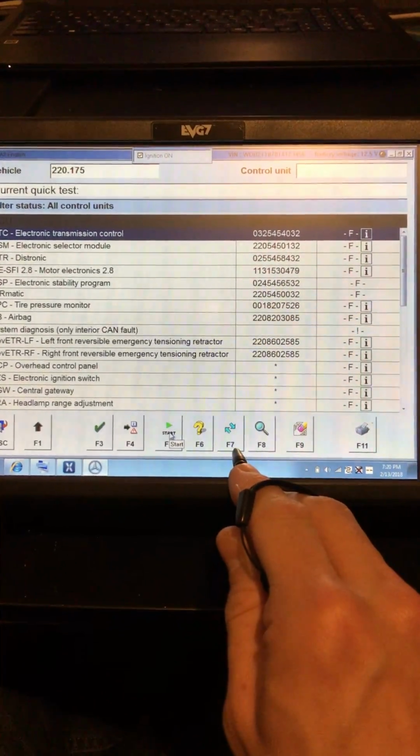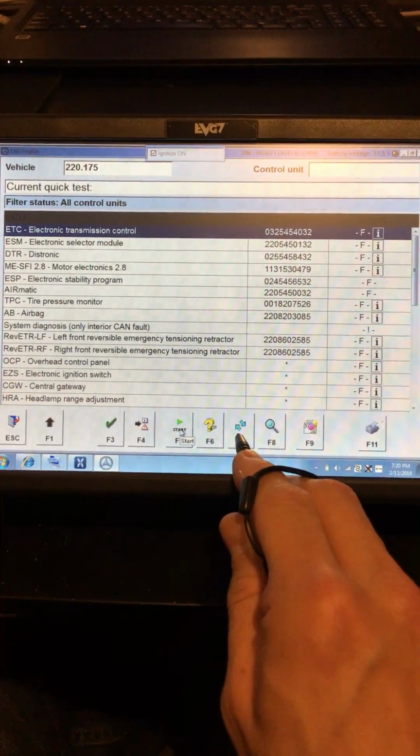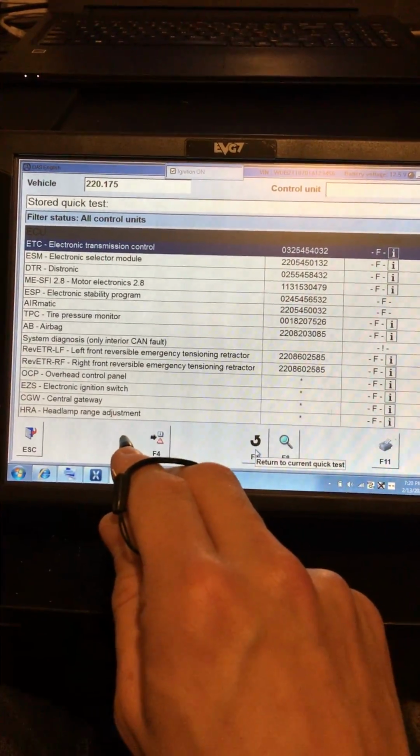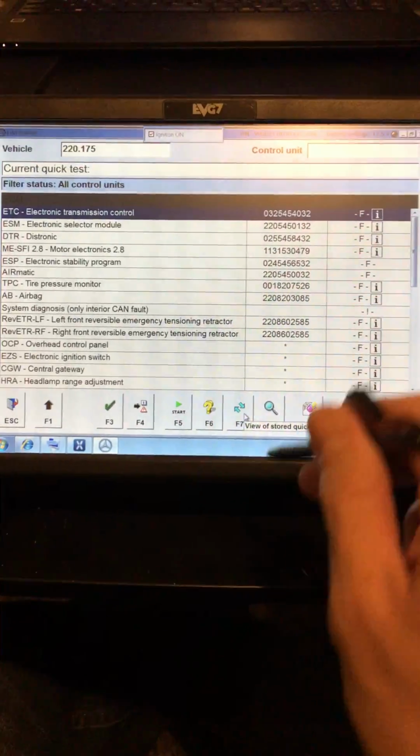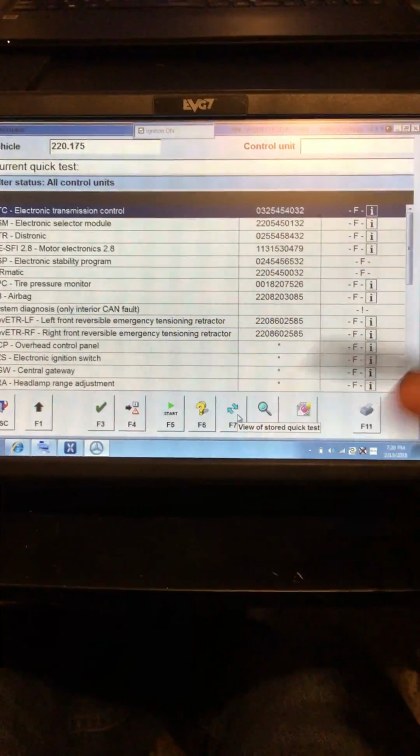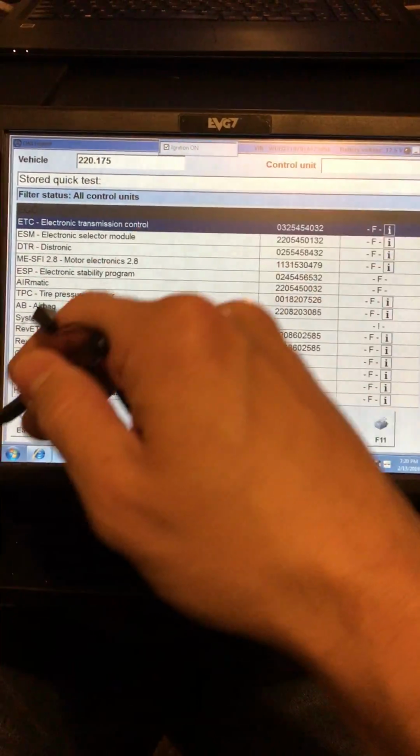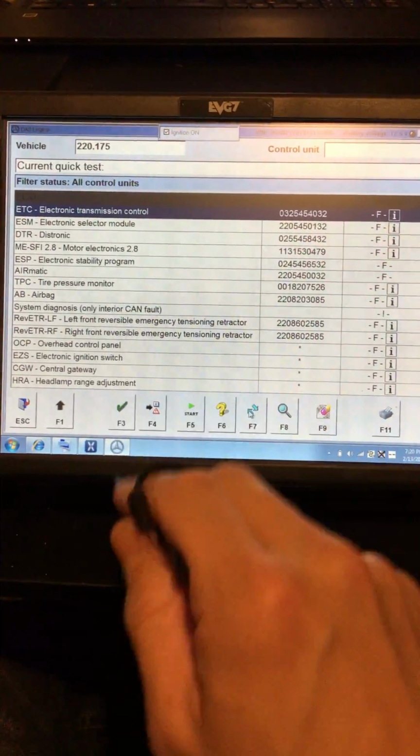All right, now when F7 showed up, what that does is that actually cycles between the first set of fault code readouts and the second. So you can compare to see what happened. That is excellent. In case you don't know, oh crap, I didn't print it out. I'm not sure what I had before. F7 goes back and shows you what you had.